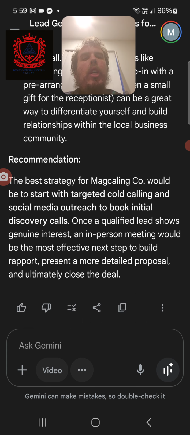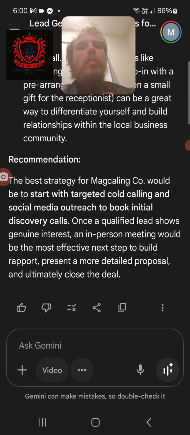Recommendations. The best strategy for Mac & Co. would be to start with targeted cold calling and social media outreach to book initial discovery calls. Once qualified leads show genuine interest, an in-person meeting would be the most effective next step to build rapport, present a more detailed proposal, and ultimately close the deal.